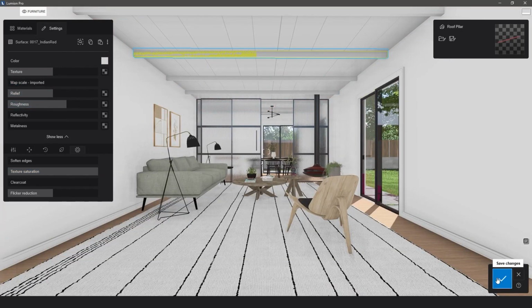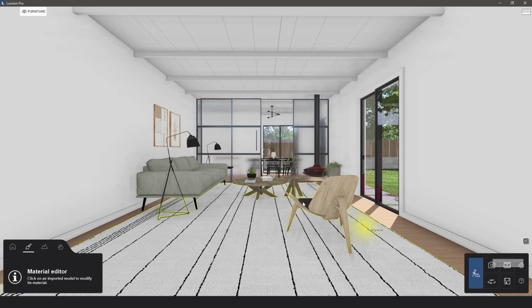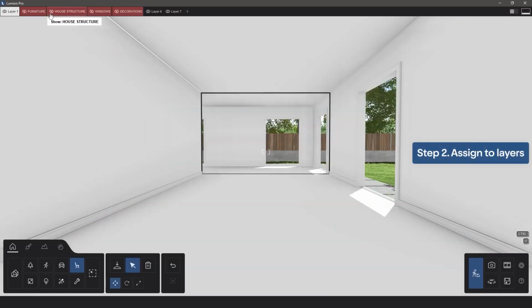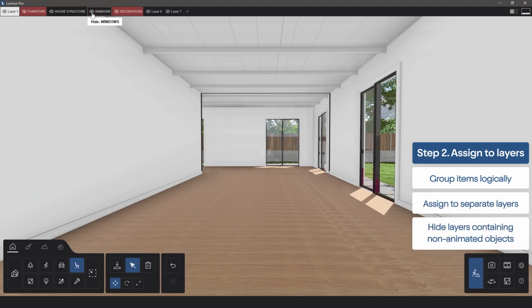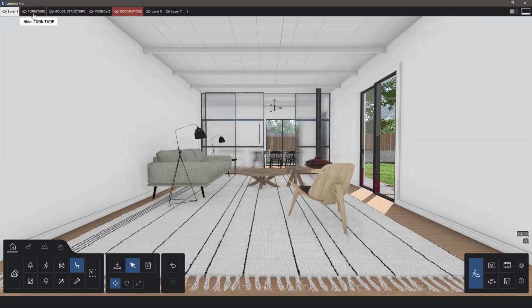So be sure to group your items logically and assign them to different layers. For example, place all your furniture items onto one layer and all structural items such as walls and flooring onto another. This will help us to keep the project file clean and easy to navigate, but it's also going to help to speed up the process of applying animations. Once prepped, simply hide any layers that contain objects that you do not want to include in the animation.